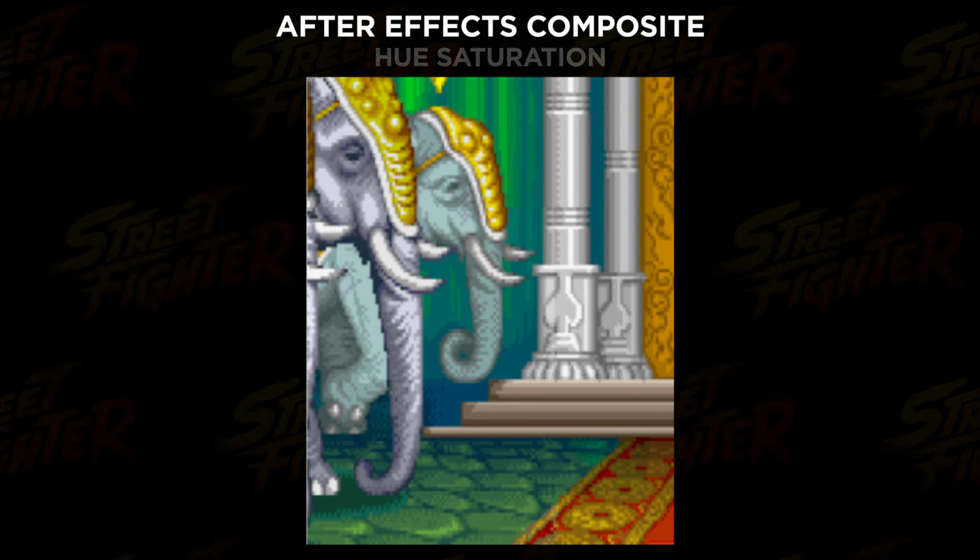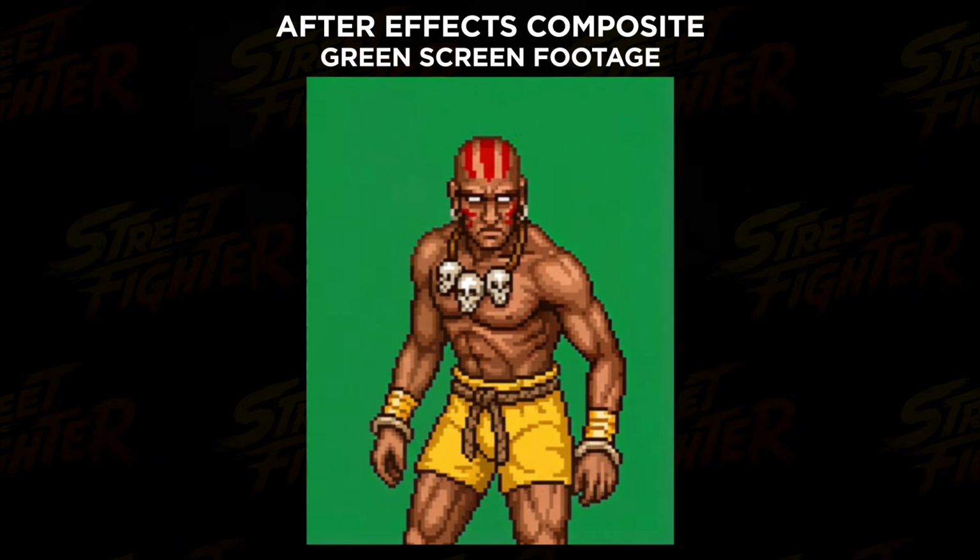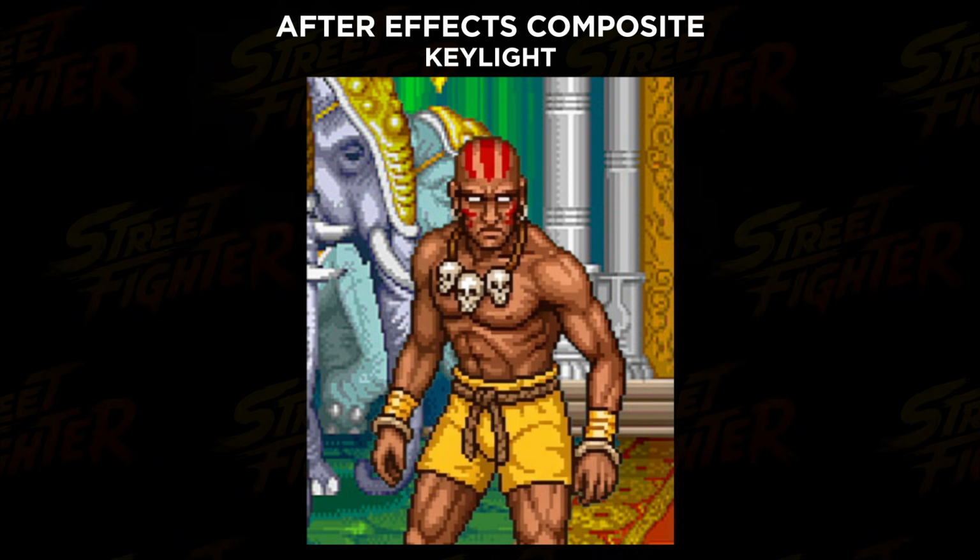Then I added a hue saturation in order to pump it up a little bit. Then I added an unsharpened mask in order to make the background more crisp. Then I comped the green screen footage back onto the background, added key light, added a levels effect to composite it more into the background.